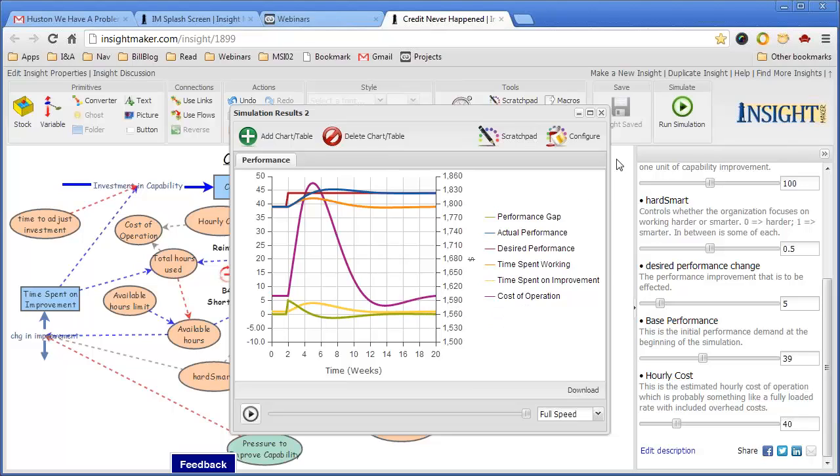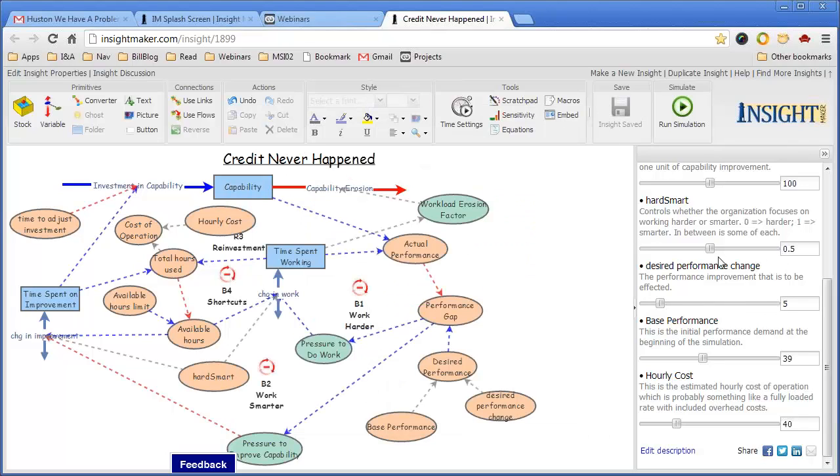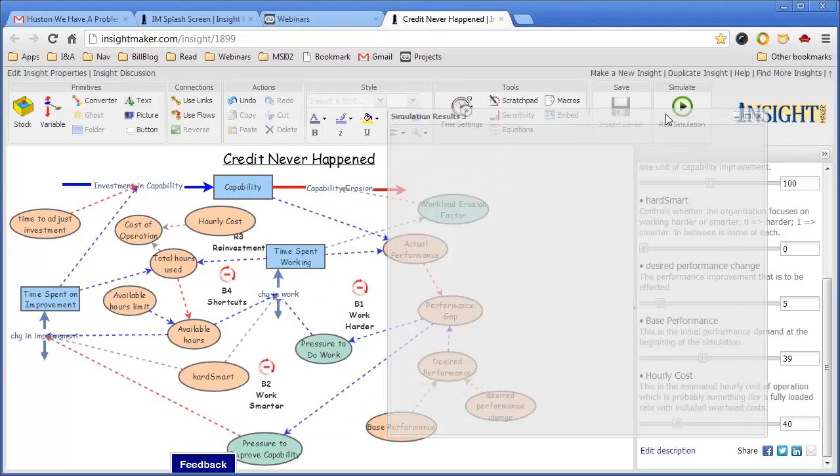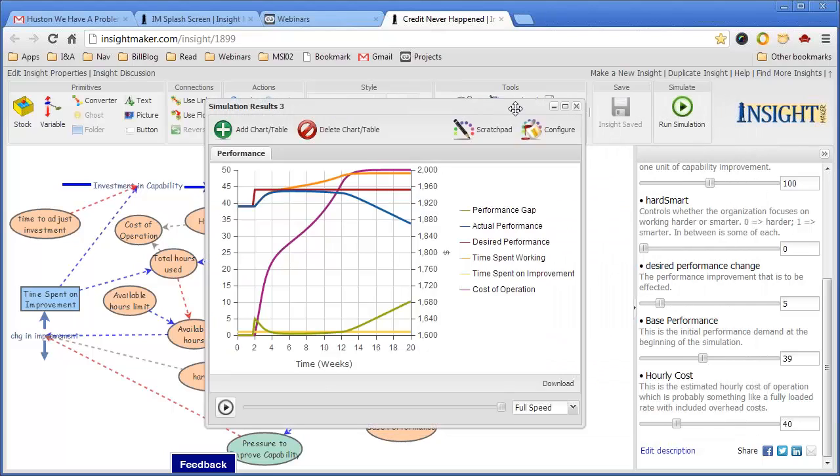If we took this same model and said, okay, suppose we actually spent most of the time working harder as opposed to working smarter, in the same scenario, the desired performance still makes the same step change that it did before, and the performance gap actually increases at the end, and the reason for that is that the time spent working increased significantly, and the organization began to experience burnout and actually ended up reducing their own capabilities of performing work.